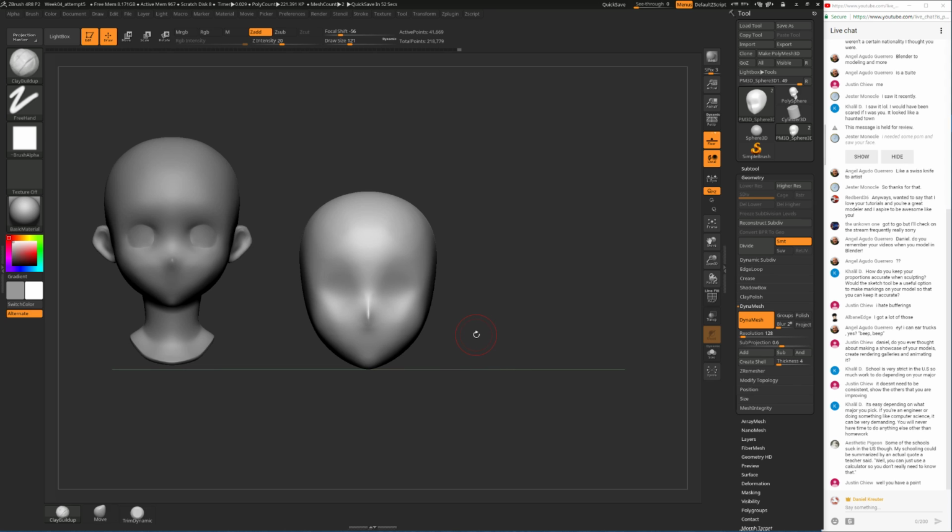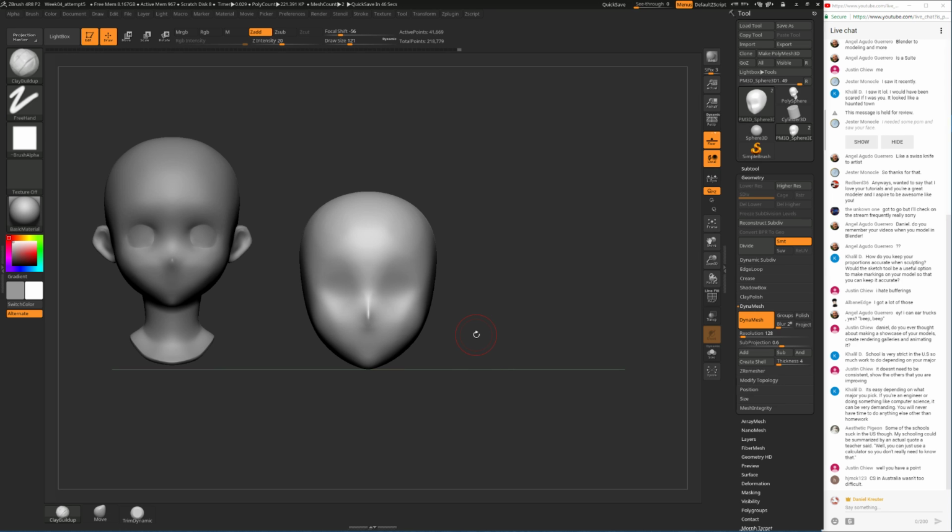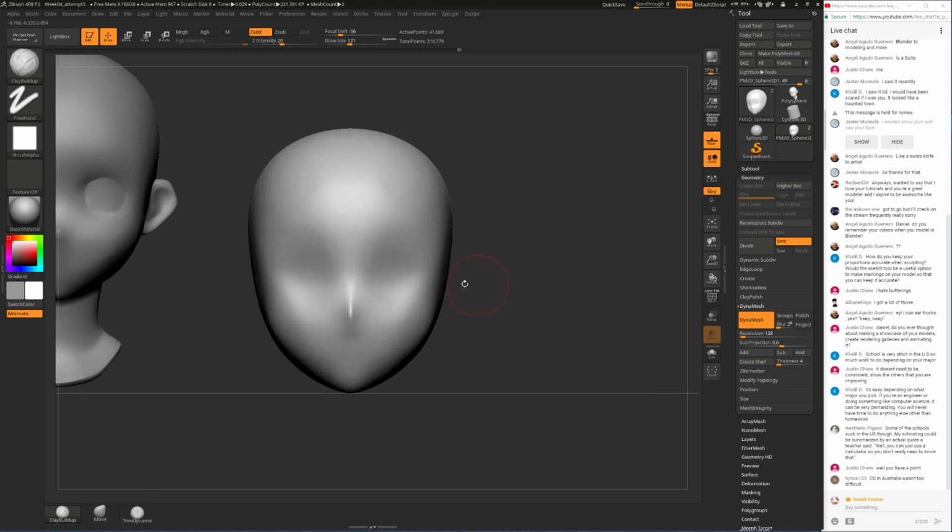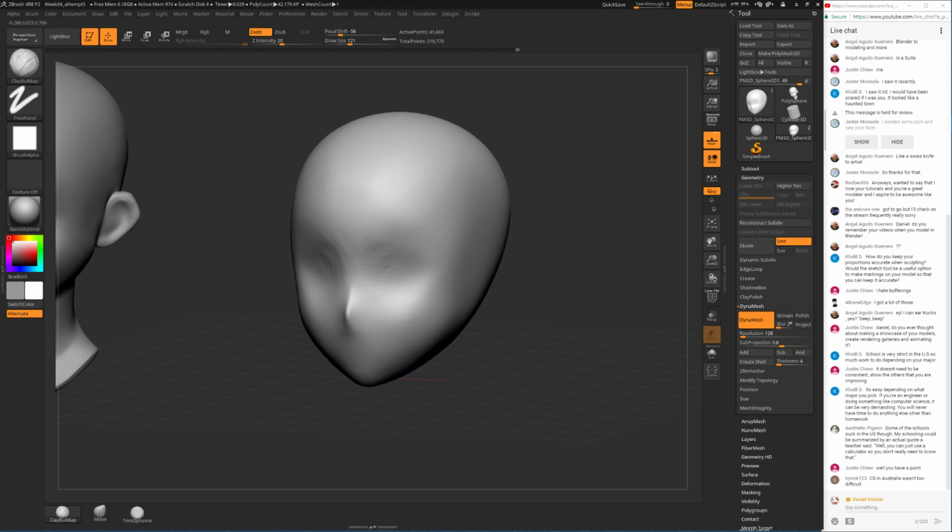Is saying some of the schools suck in the United States though. My school could be summarized by an actual quote from a teacher who said, well, you can just use a calculator, so you don't really need to know that. These kind of quotes. Yeah, I've heard them too. Yeah, it's kind of true, I guess. When you're in a specialized school, they will be making sure, I think, that you know about the subject. I guess there must be quite a difference then between general schools and schools with some specific education.